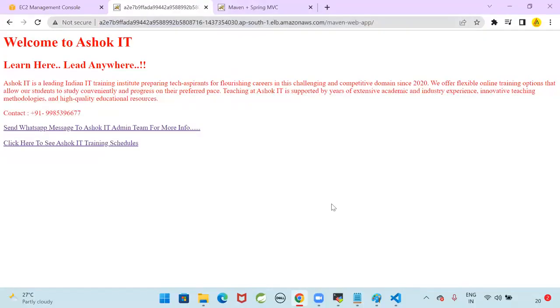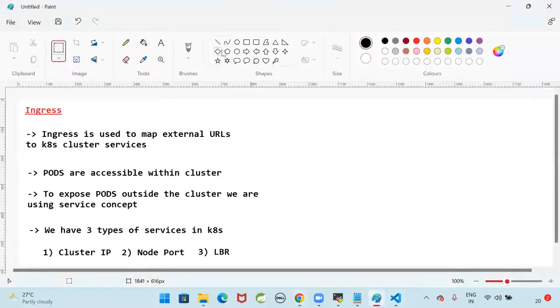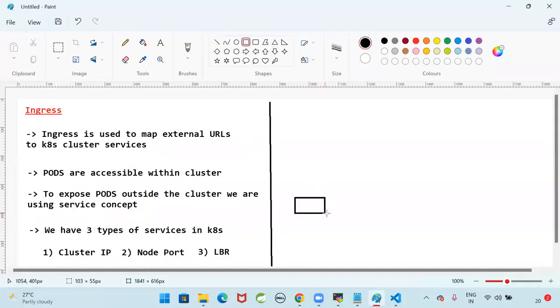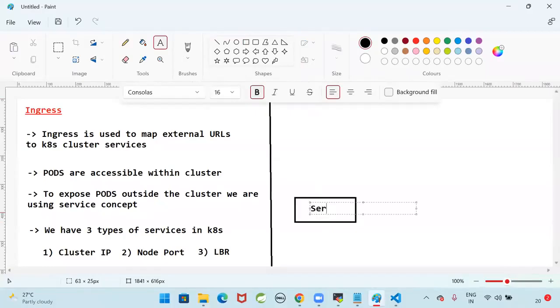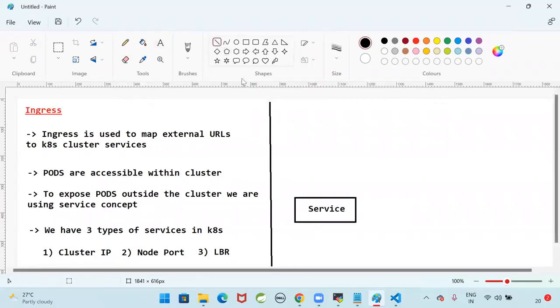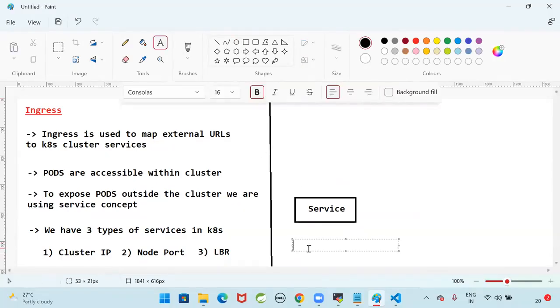But tomorrow, when you go for your real project, only two applications will be available, or there can be multiple applications available. Multiple applications can be available. So let me call this one service which you are creating in Kubernetes. Can one service have multiple pods, guys? Yes, one service can have multiple pods.